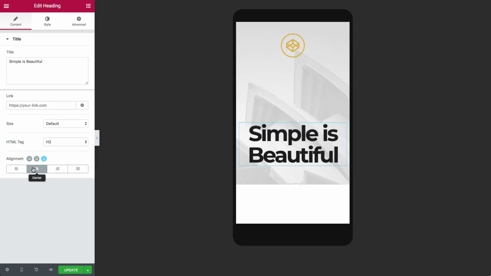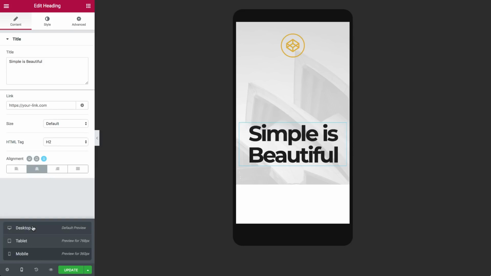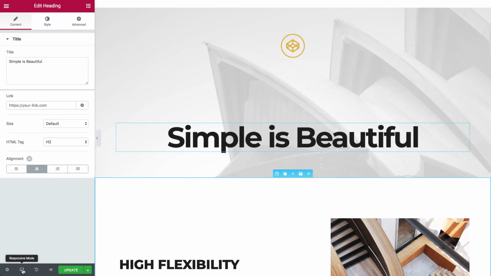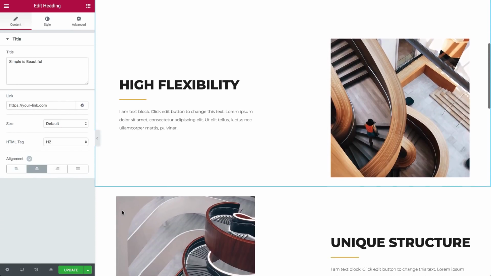Looks great now. Note that after changing your mobile design, the changes will not be visible when you switch back to desktop mode. Each mode will reflect the specific settings you choose for each device.